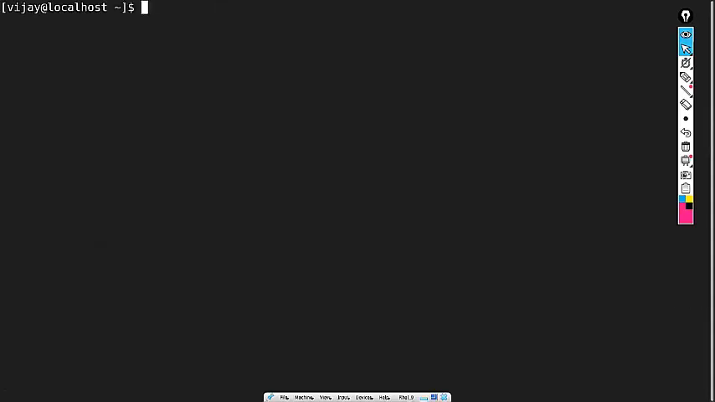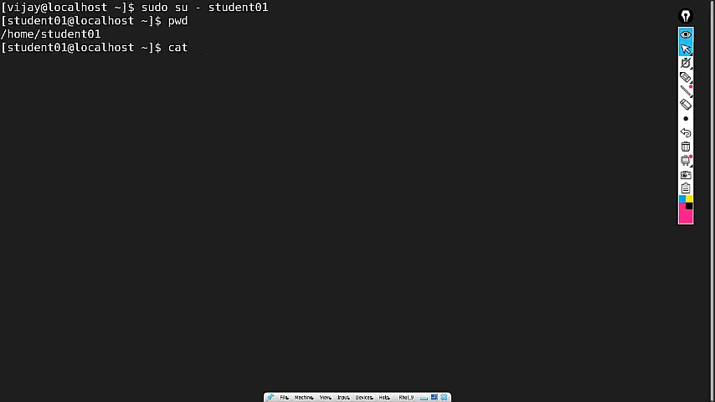So because of this, right now I am going to switch user with sudo su to student01. Okay, so I am switched here. pwd shows the student's home directory, and if I run cat /etc/shadow, I will get the same error. Why? Because student is also a normal user.